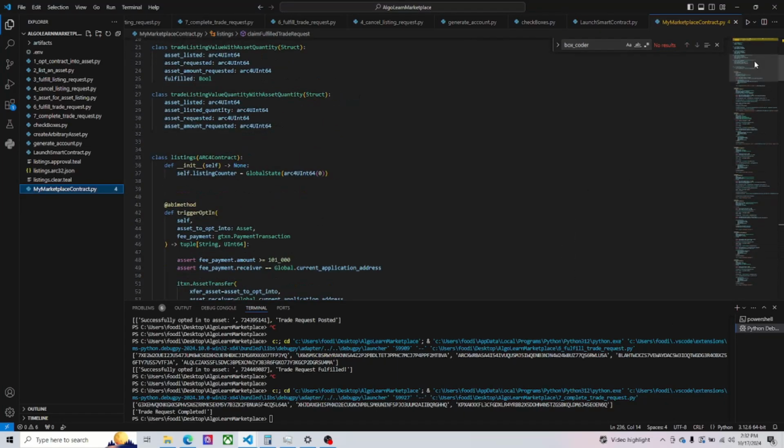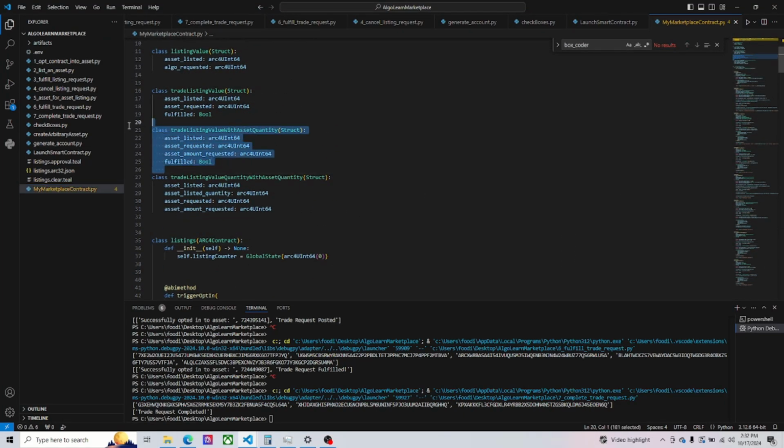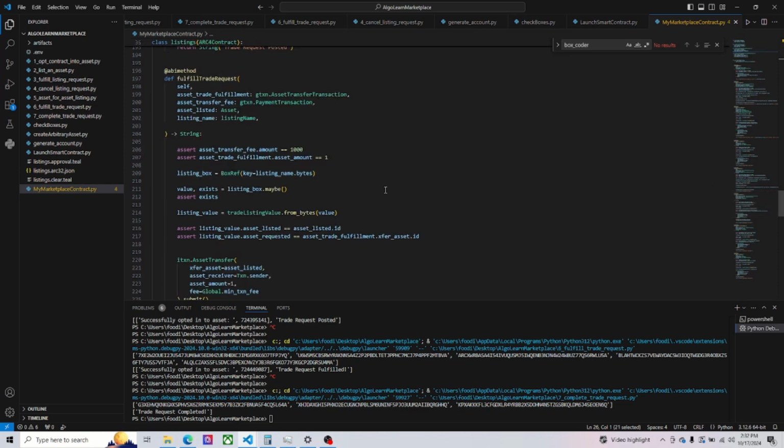And we're now going to be using the trade listing value with asset quantity struct. So we're going to have an asset listed, asset requested, and then an amount of that asset requested that we want in return, and then the fulfilled Boolean.